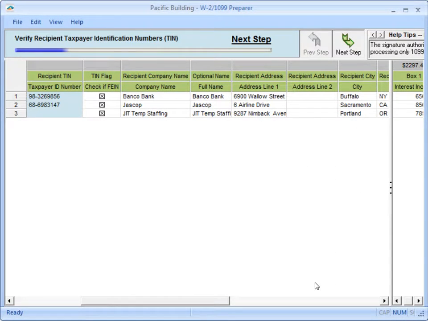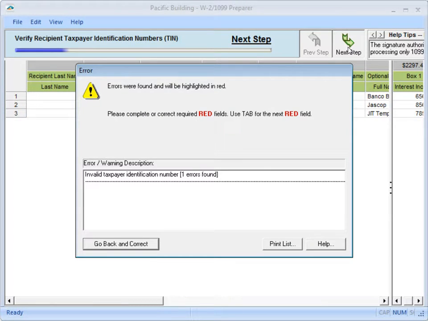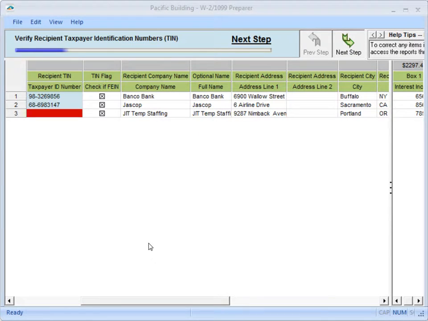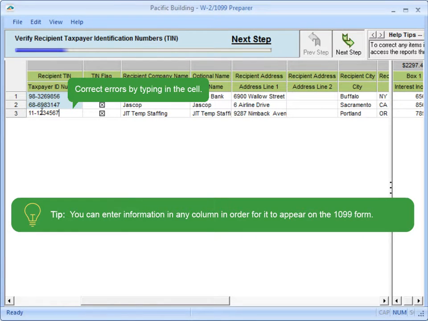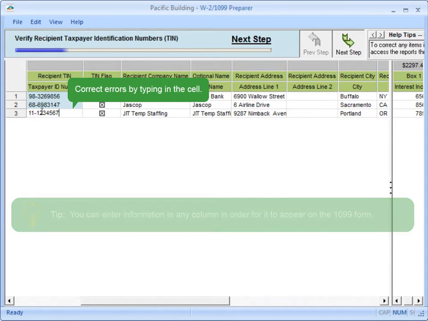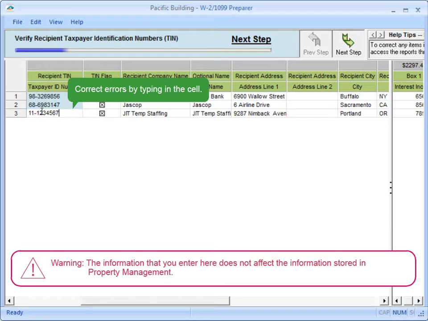The 1099 Preparer window is a wizard, and each step prompts you to verify the information that's highlighted. If you've already used Property Management Report to verify the lease and tenant information, then everything should be correct. At any step, if the system detects a problem, it will alert you, and the errors are highlighted in red. You can enter information in any column to have it print on the 1099. What you enter here only affects this spreadsheet and does not change the information stored in Property Management.